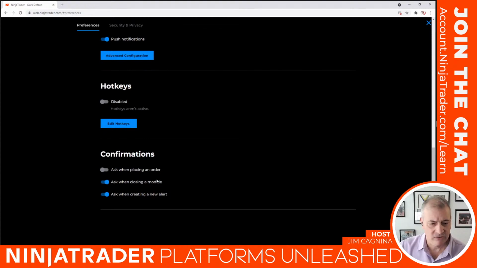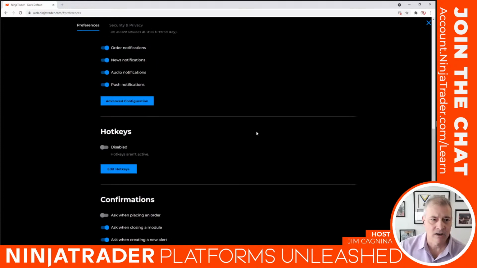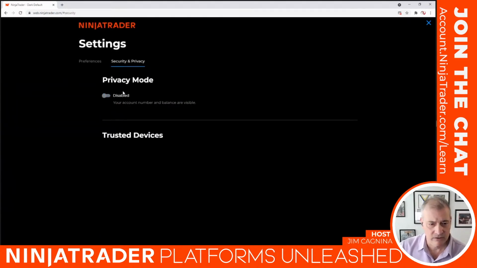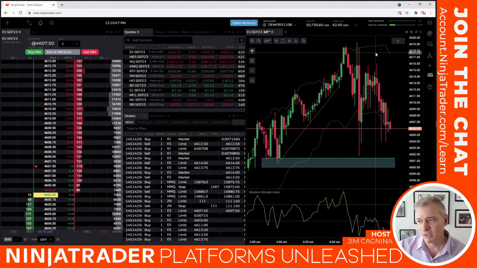And then confirmations the same way. Do you want some confirmations? Do you want to be asked when placing an order? Do you want to be asked when closing a module? Do you want to be asked when creating a new alert? And you could turn these on or off to however you want. Security and privacy, again, you could disable if maybe you're showing somebody your technical analysis chops and you want to hide your account number, right? You could do that. So that's pretty basic stuff on the settings thing. Usually once you set it up once, you never really want to change it.